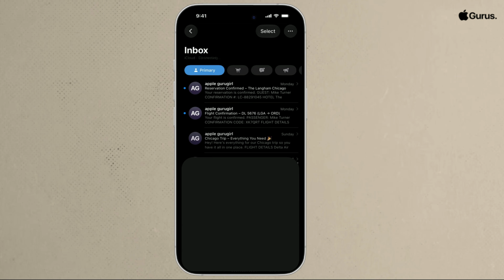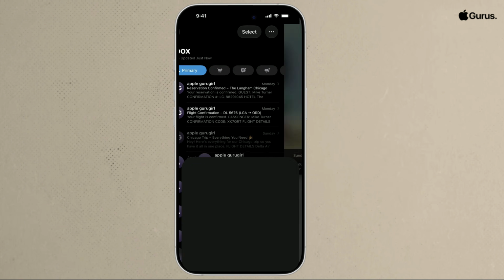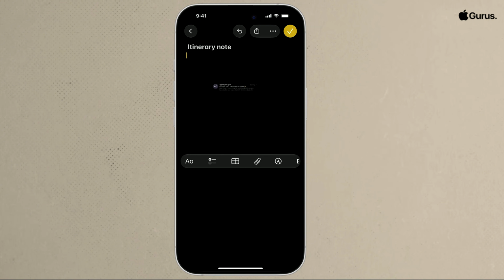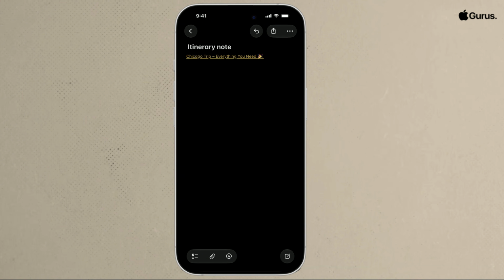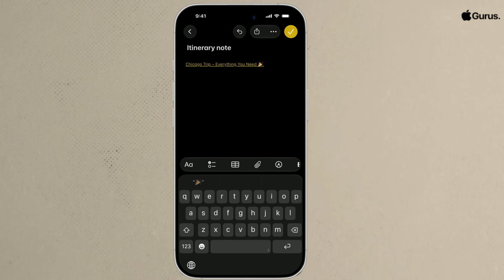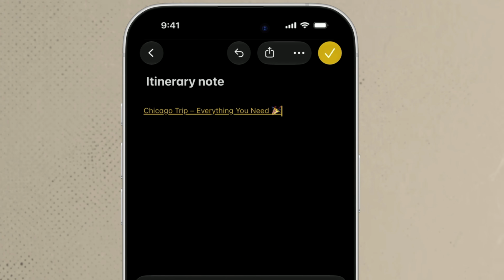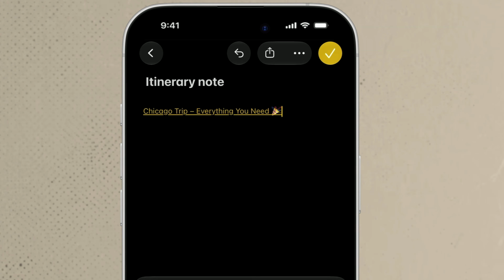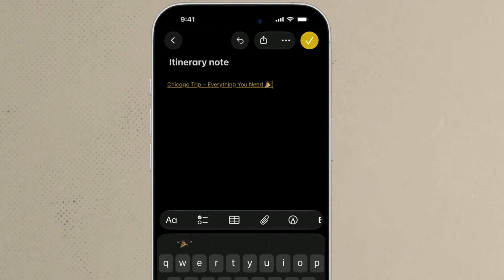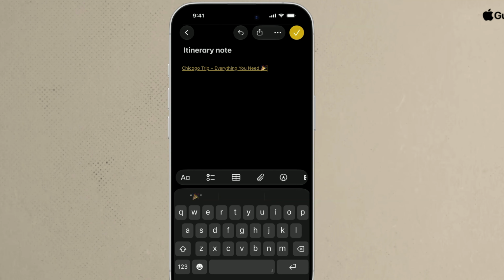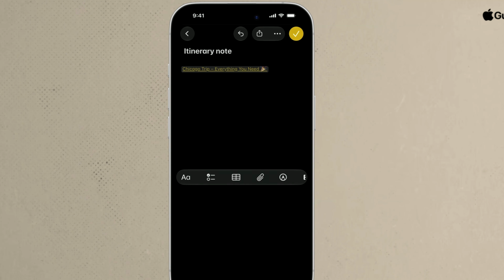For that, you drag the email in as a link instead. Touch and hold the email and drag it. Keep it held with one finger and use your other hand to switch over to Notes. Or, if you're on iPad, you can drop it straight into split view instead. Drop it in wherever you want inside your itinerary note. It lands right there as a hyperlink, and it automatically uses the email's subject line as the link text. Tap that link anytime, and it jumps you straight back into the original email.